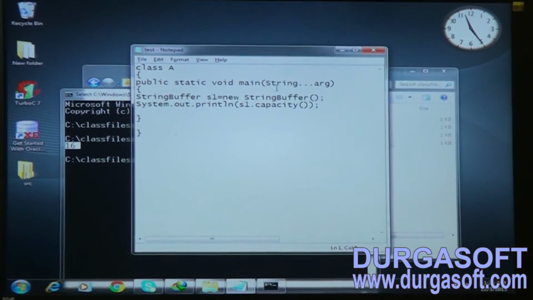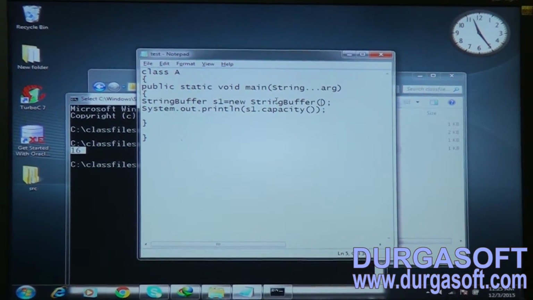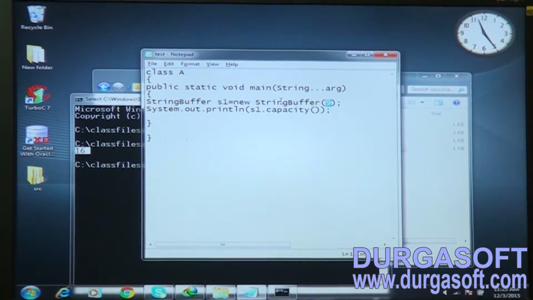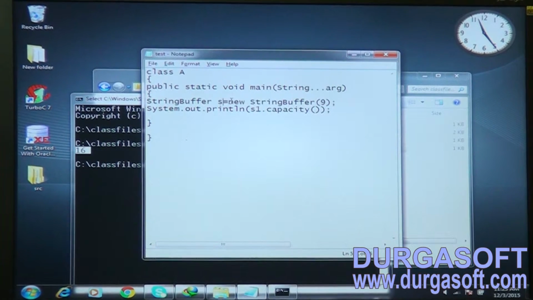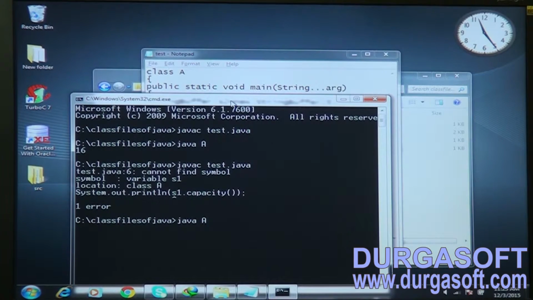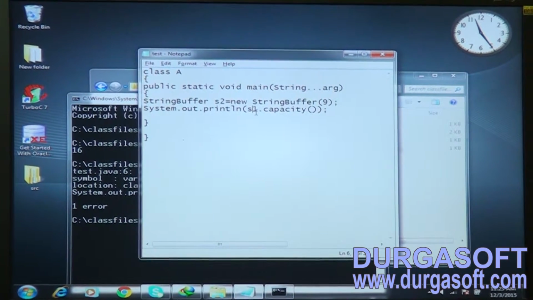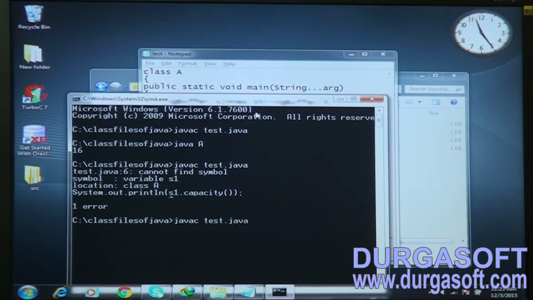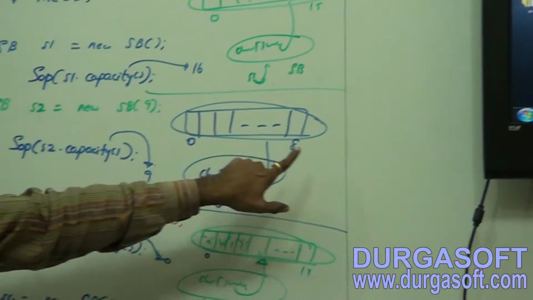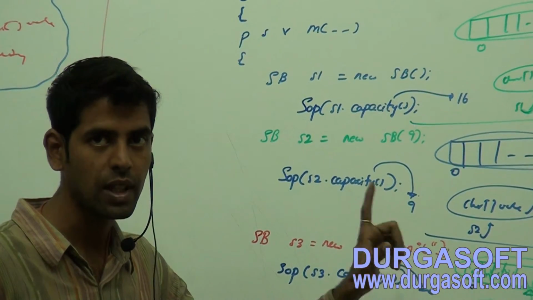Now let me create the StringBuffer object with a customized capacity. Now what should be the answer to us? 9 should be the answer. Let me compile. Let it be s2. Now compile this one, run this one. 9 is the capacity. Observe this one, friends. Only 9 blocks will be available to us in memory.